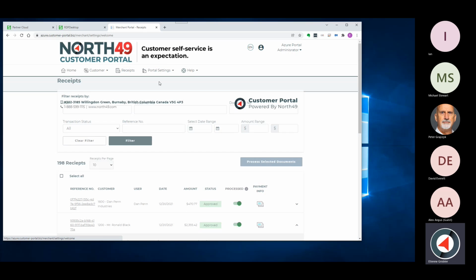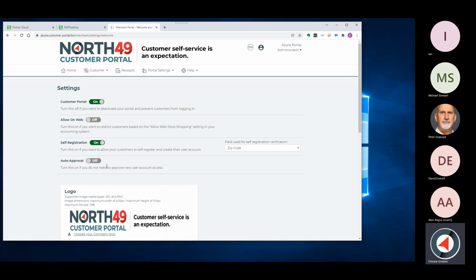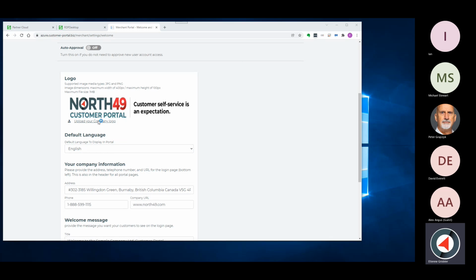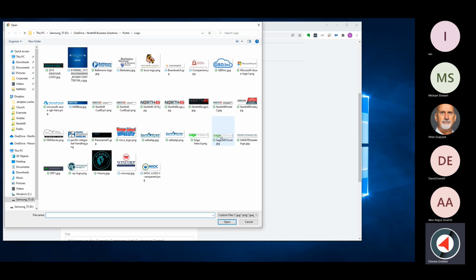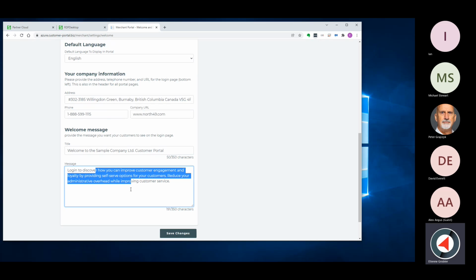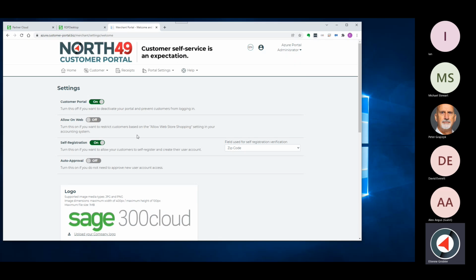Portal settings. Here is where the user controls what we need to look at when we register a customer. Do you want us to look at that allow on web flag, yes or no? That's per customer. Do we want to allow self-registration? What is the security question we want to ask them that will validate against the AR account? Here is a very easy way to change the logo. So, we can say, okay, we want to be say 300 Cloud, and we'll change the logo immediately. So this allows the user to change the logo. Here is that welcome message that's displayed on the front page, so really easy to control.